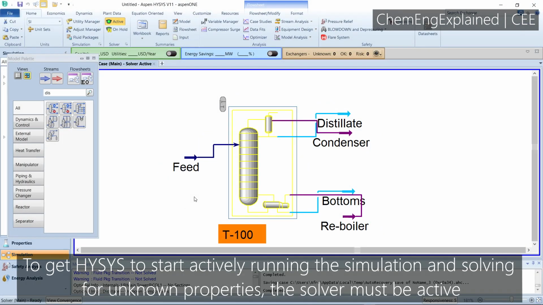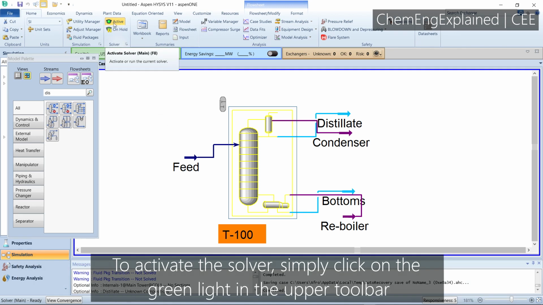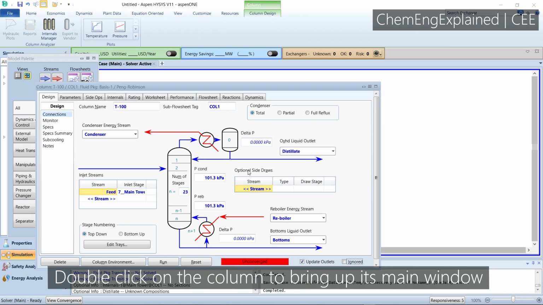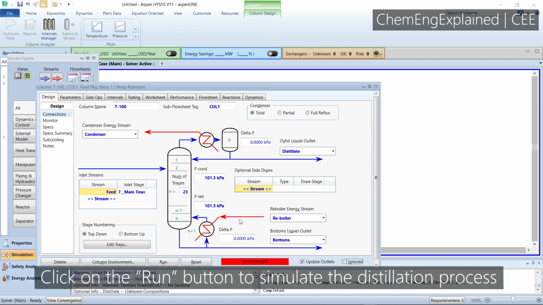To get HYSYS to start actively running the simulation and solving for unknown properties, the solver must be active. To activate the solver, simply click on the green light in the upper toolbar. Double-click on the column to bring up its main window. Click on the Run button to simulate the distillation process.